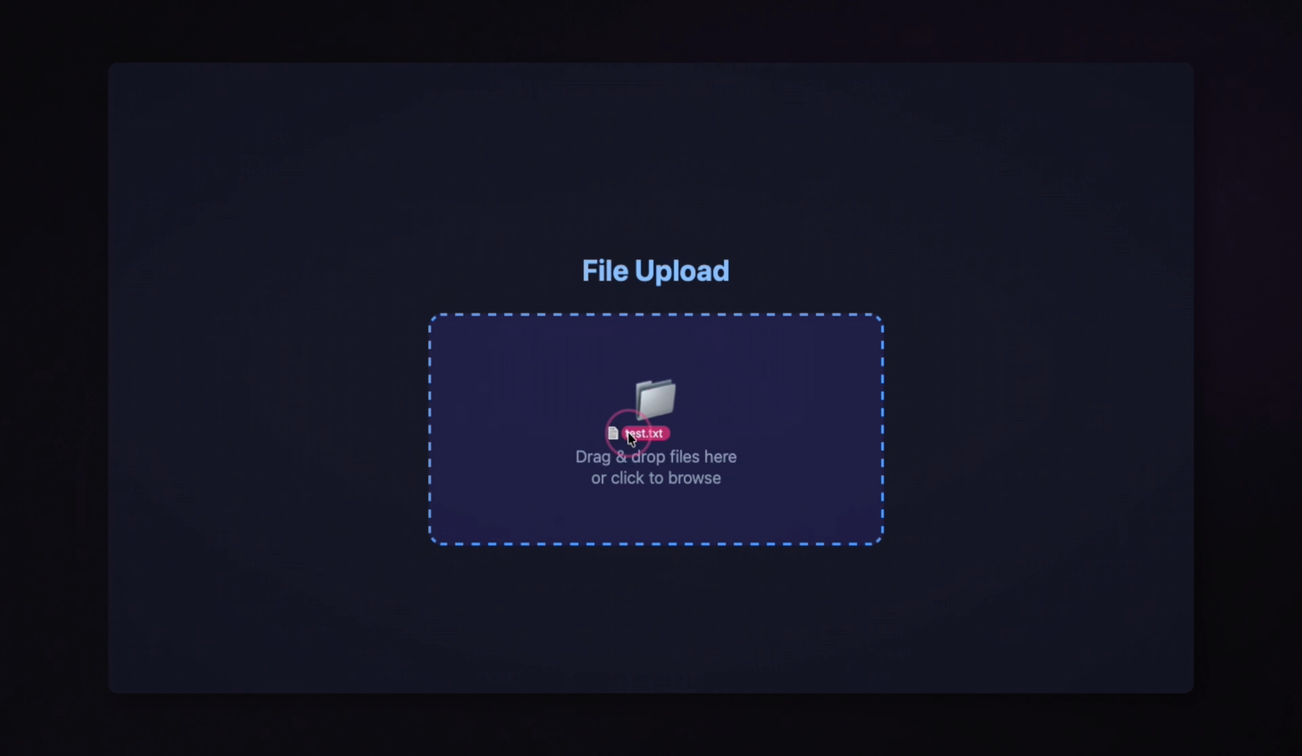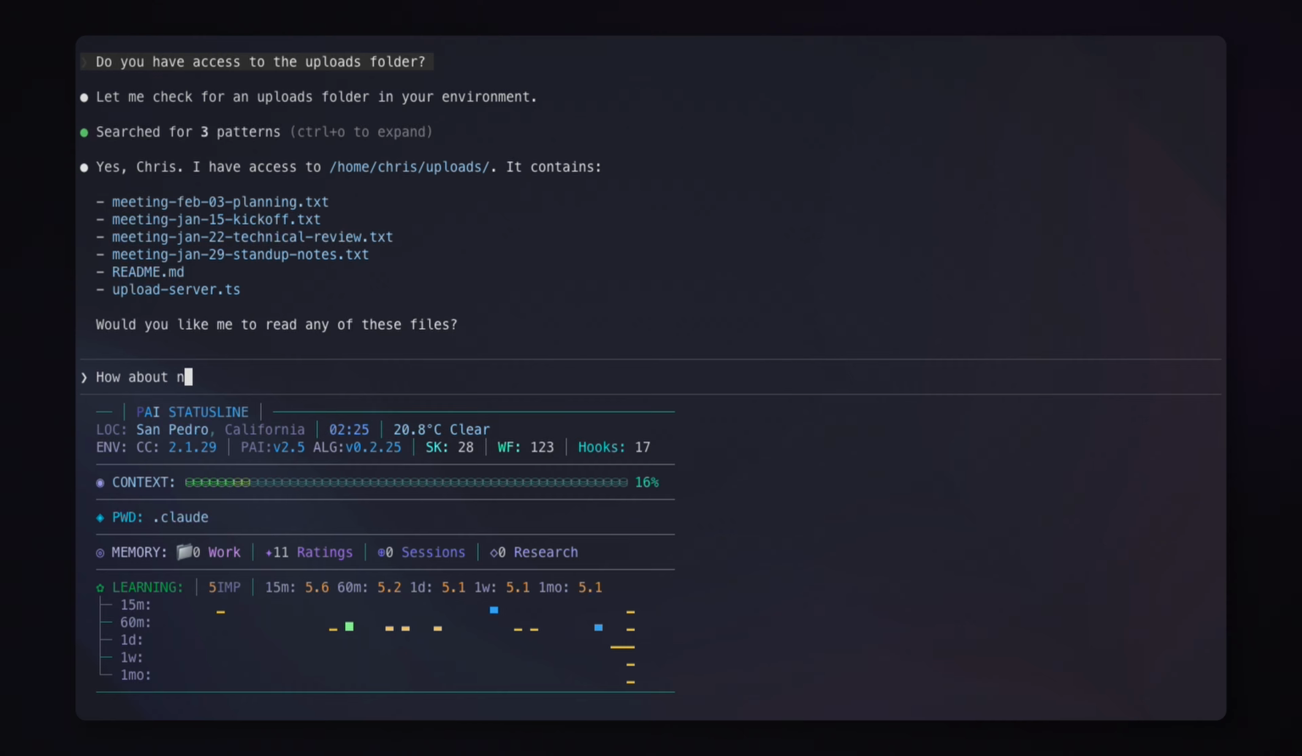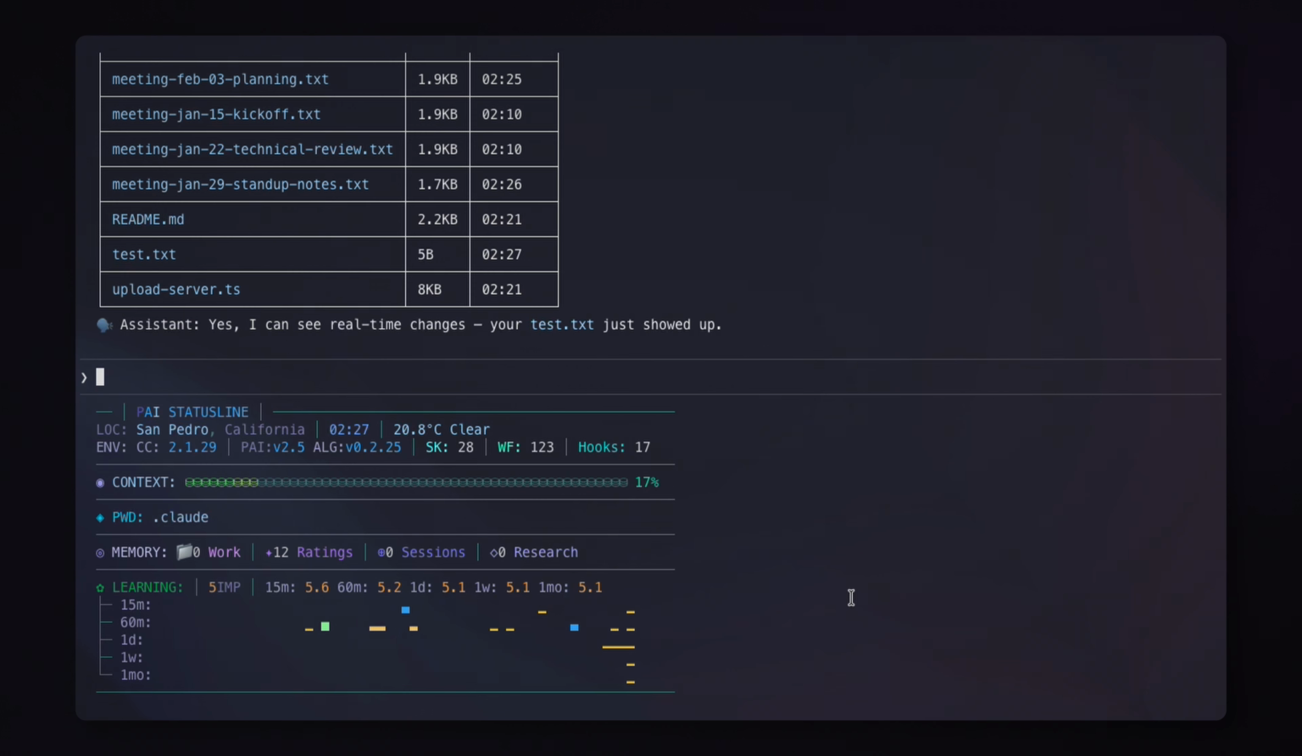All right, dragging a quick test file in here. All right, look at that. It uploaded. Great. I'm just going to say, how about now? What's in the folder? Great. So there we go. So it's still working. Now that it's a service and running in the background, it can still work as it did in our example.